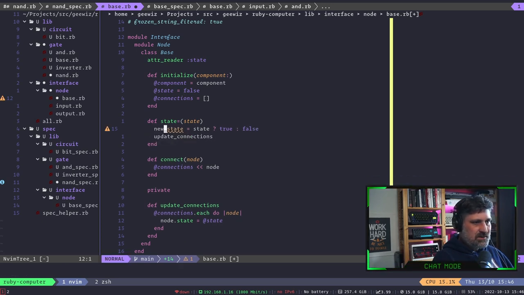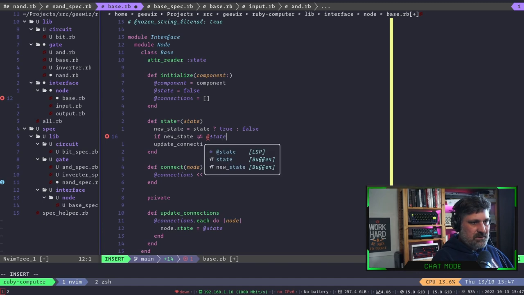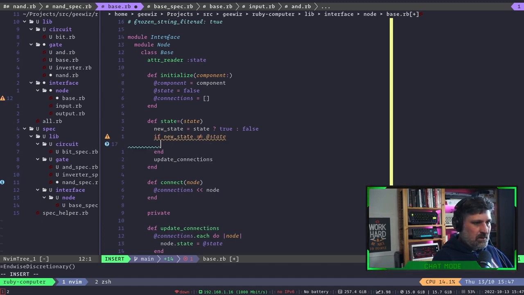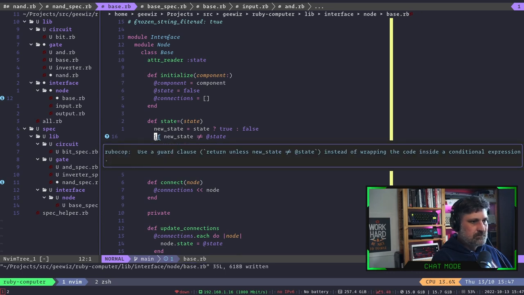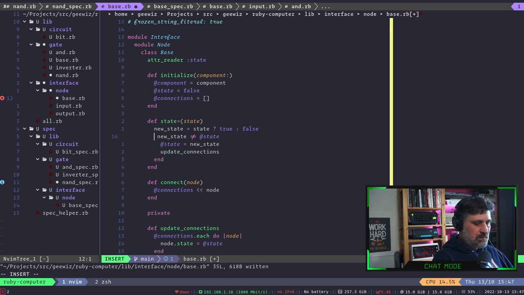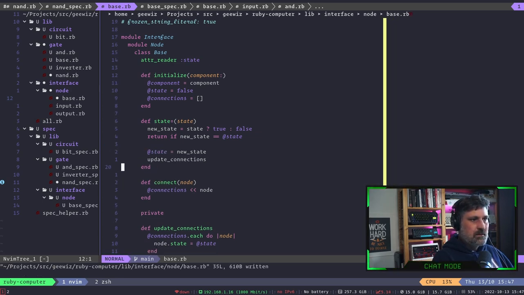I'll call this new state. And if new state is not our current state, then we'll update our state and only then we'll also update our connections. Okay, we'll do a return if new state equals old state. Otherwise, we'll assign the new state and update our connections. That should at least eliminate a few of the recursions I'm afraid of.